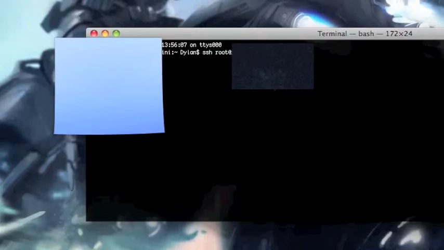Then you hit enter. It's going to take a while to find your iDevice, but once it does, it's going to say root@IP address's password. And then you're going to type in your password to your OpenSSH, which is probably going to be alpine because you don't know how to change your password yet. So type in alpine for right now.